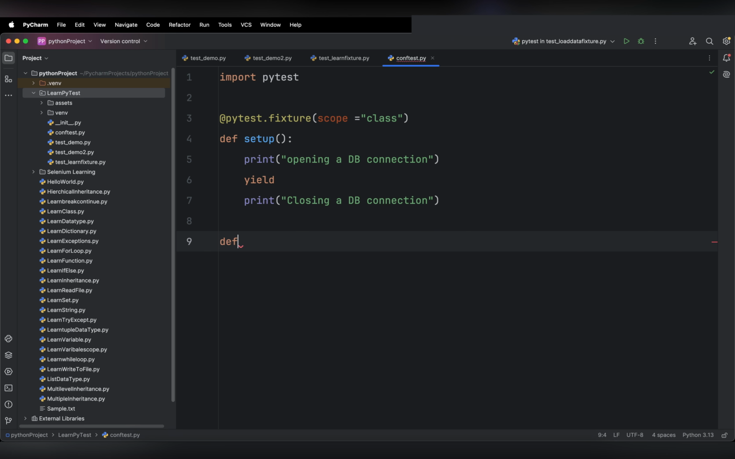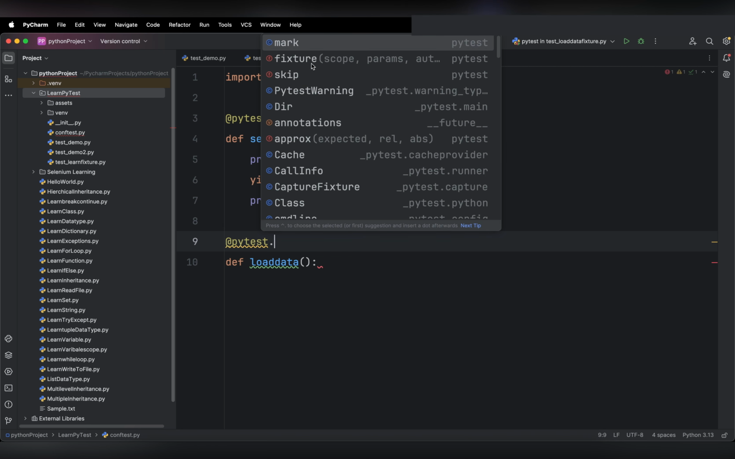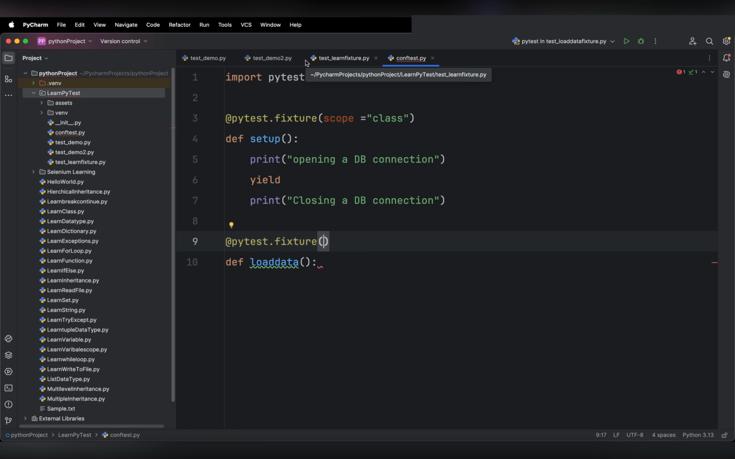So let me create a fixture. I will name it as load data. Okay, and then first we will make it a fixture. To make it a fixture, we will do @pytest.fixture. We can give scope equal to class as well.